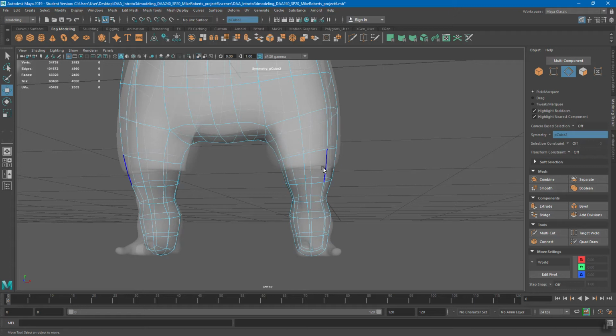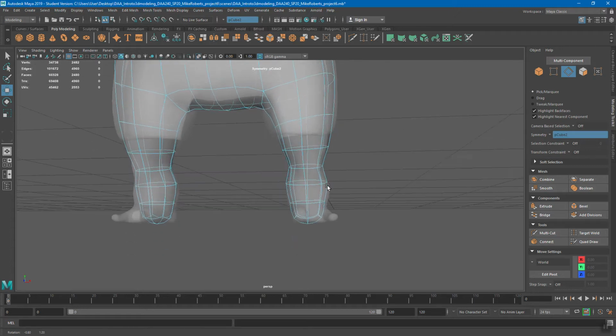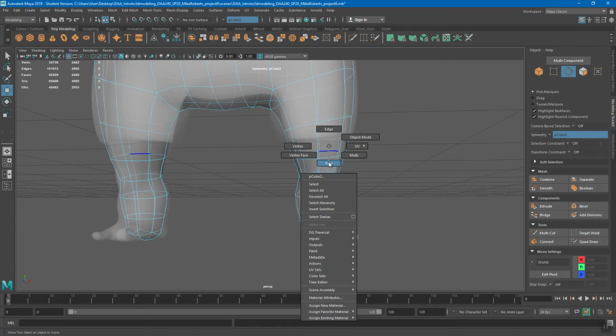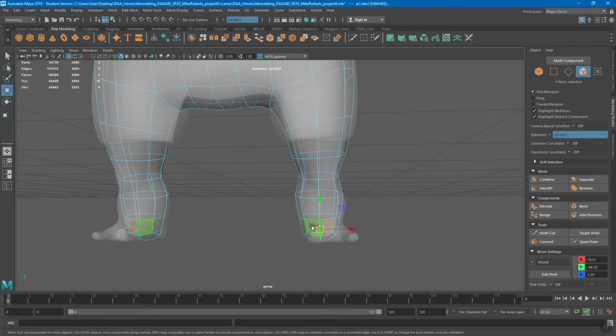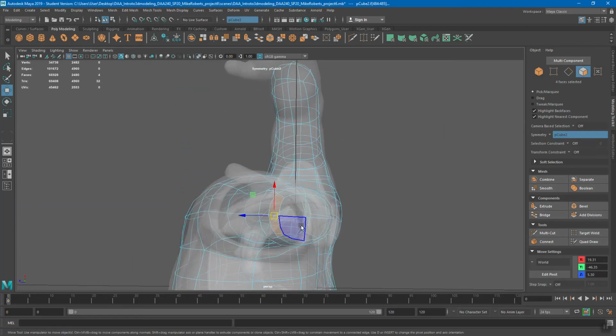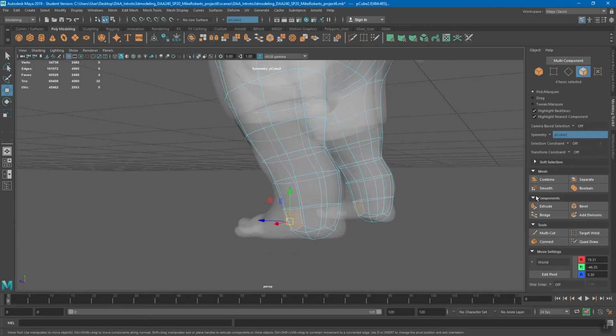So let's make the foot now, right? Now, in this case, we're going to go back to face mode, right? I'm going to hold down the right mouse button, and I'm going to go to face selection, right? And I'm going to select these two faces, right? And you see they're not on the bottom, right? There's these 4 polygons on the bottom. That was after we did that first smooth, right?